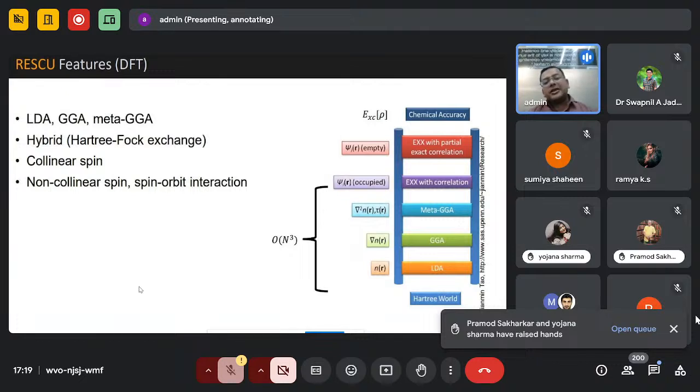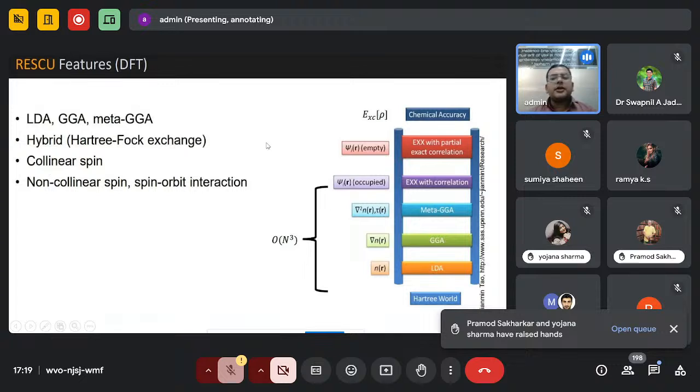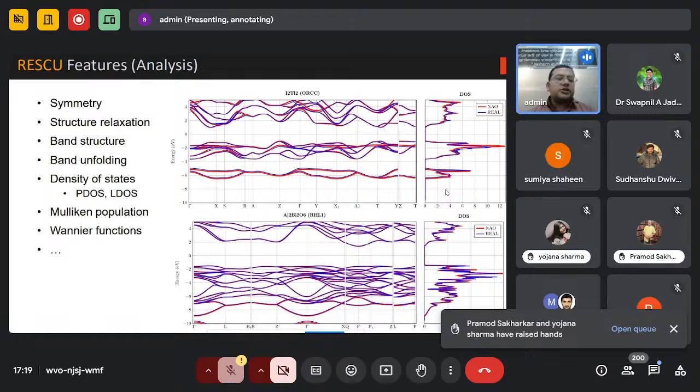Now, if we talk about the basic functionals and basic parameters for the material property predictions, Rescu contains LDA, GGA, and meta-GGA. These are the exchange correlation functionals. Hybrid exchange functionals are there. Collinear spins are there, and non-collinear spin-orbit interactions. Even EXX with partial exact correlation functionals, EXX with correlations, meta-GGA, GGA, and LDA, including Hartree-Fock. So these types of exchange correlation functionals are implemented in the algorithm, and you can select each parameter. Different other basis sets will be there, which the user can select, and based on that, you can run the simulation and get your property predictions.